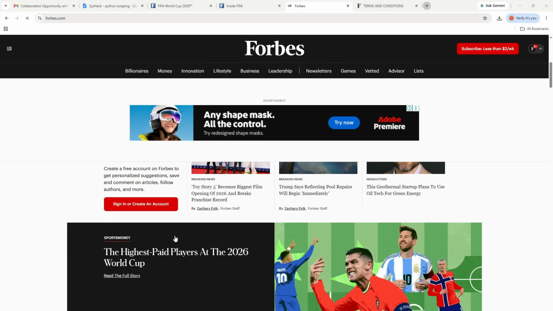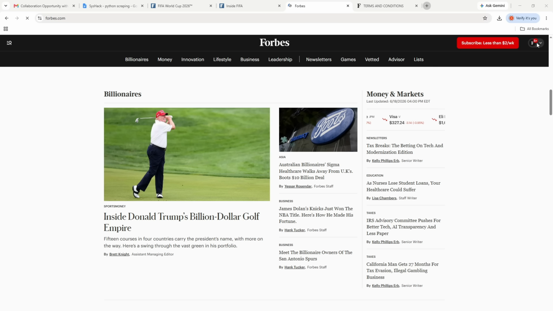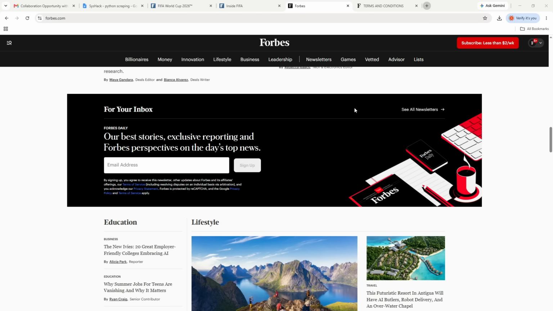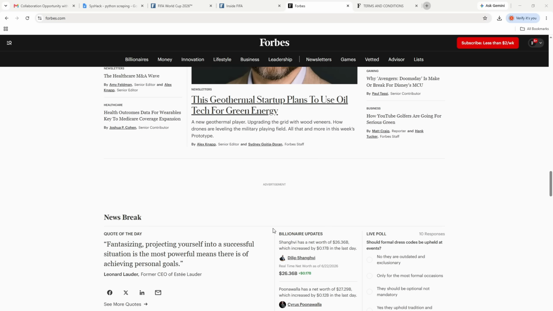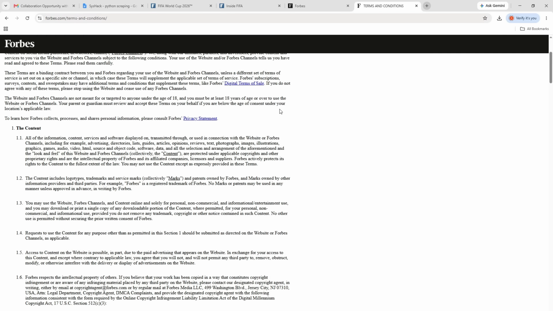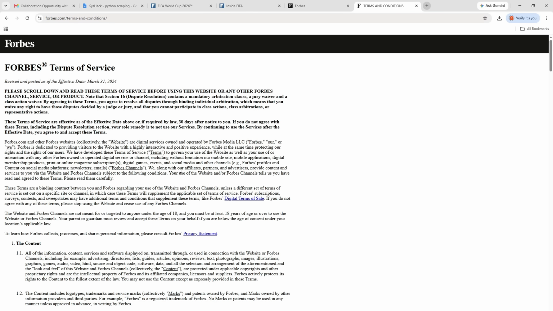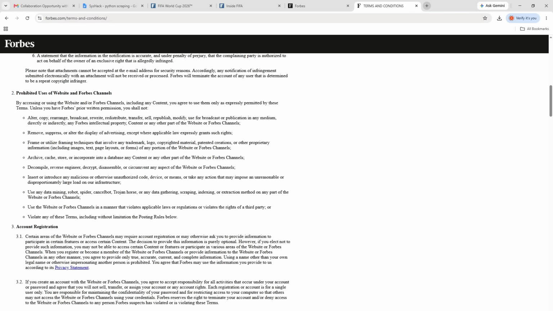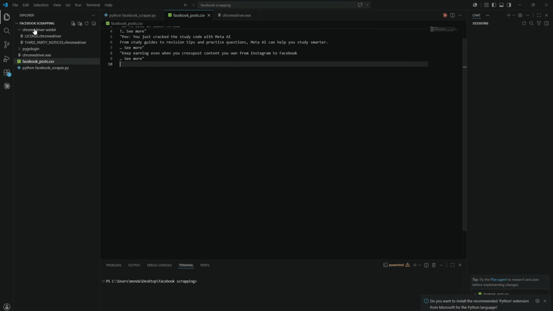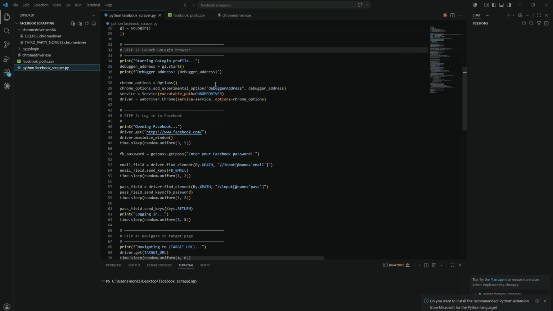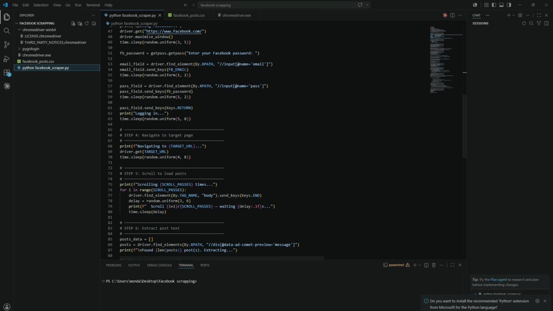Quick honesty moment. Stick to data that's publicly visible. Stuff anyone can see without logging in. Glance at a site's robots.txt and terms of service before you start. Don't scrape personal info and don't hammer a server with requests. Be a polite guest. That's the whole ethics baseline, and it's also what keeps you out of trouble.